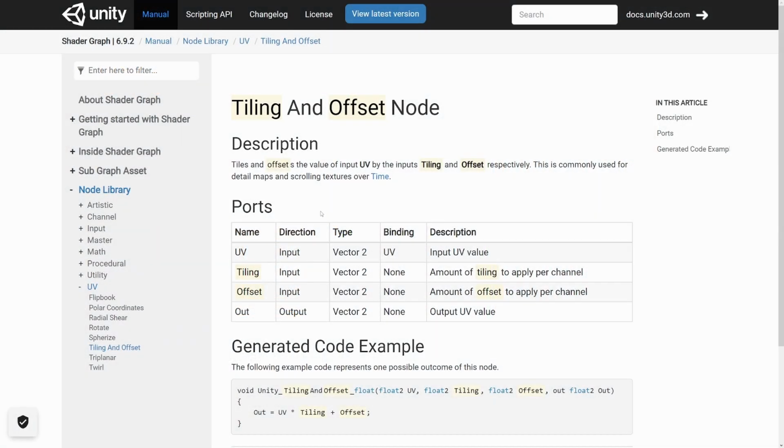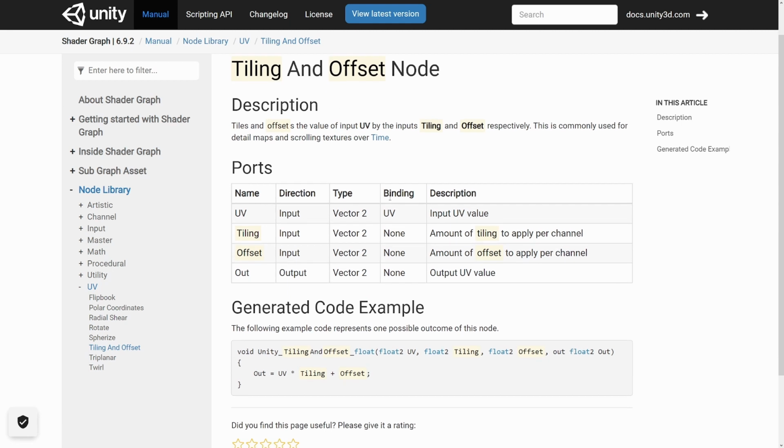What we need to do is use the Tiling and Offset node. Unity provides us with this node that takes in UV and allows us to define tiling of those UV values, and it outputs the new UV values with the tiling applied onto those. And we can of course apply offset, but we are only interested in tiling.